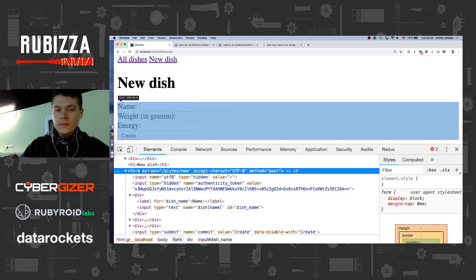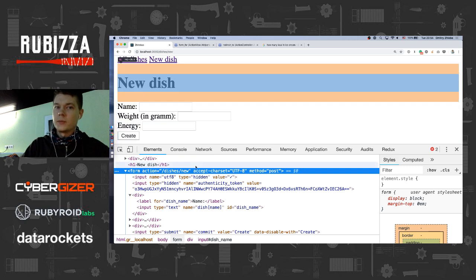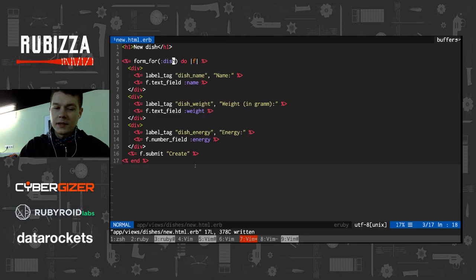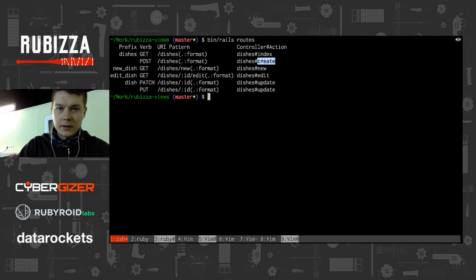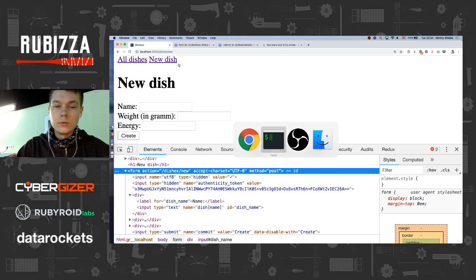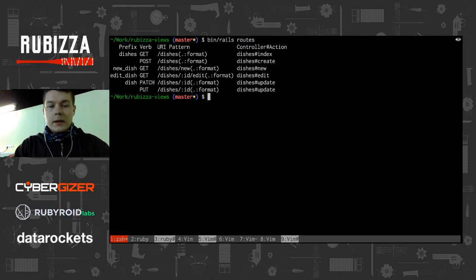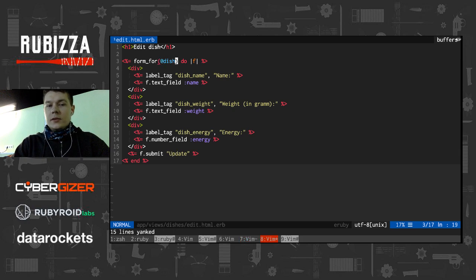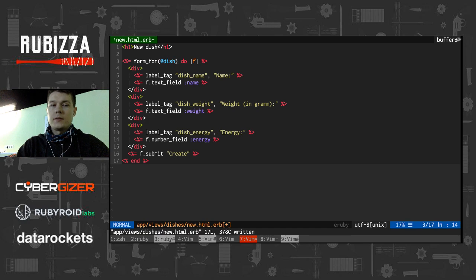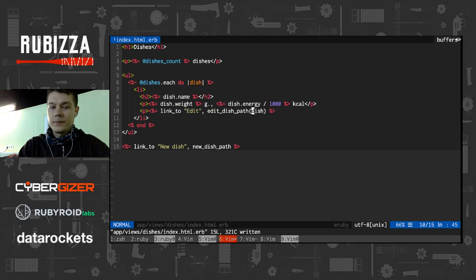The path is not correct. It says dish is new, but we need to send it to the create action. And the create action is not dish is new, but here we go. The create action is just dishes, right? What can we do here? Well, you may notice that now the forms are more similar than they were before. We may make them even more similar. For example, we may pass a dish object. But in our new action, we don't have this dish object. What should we do?